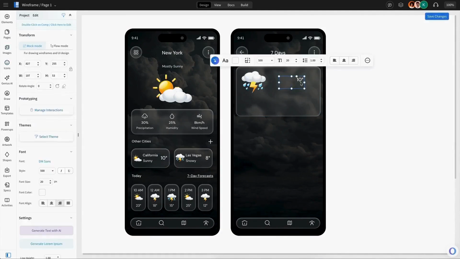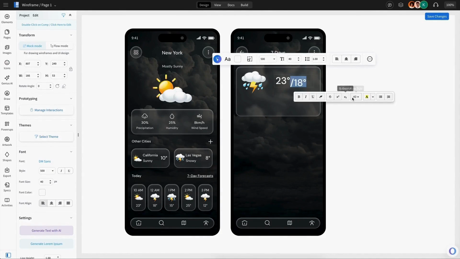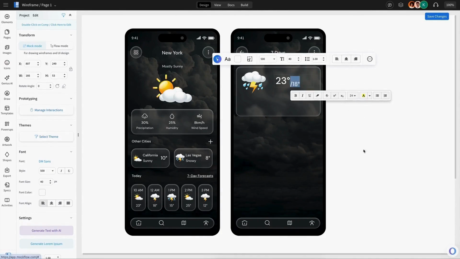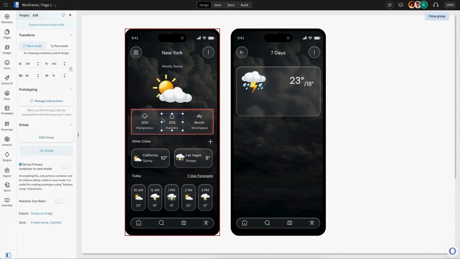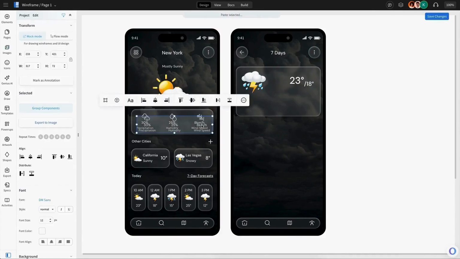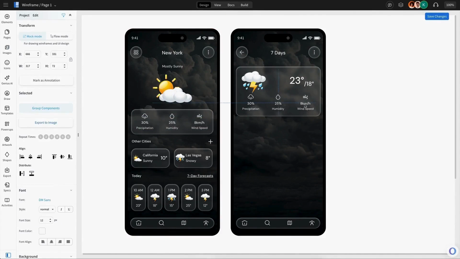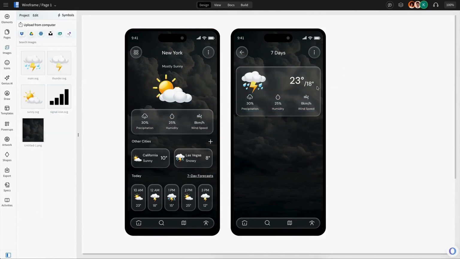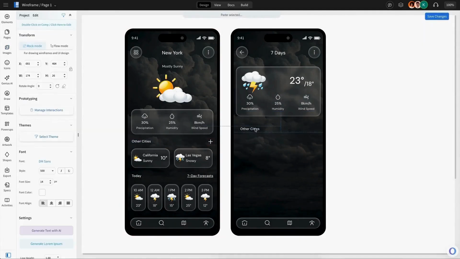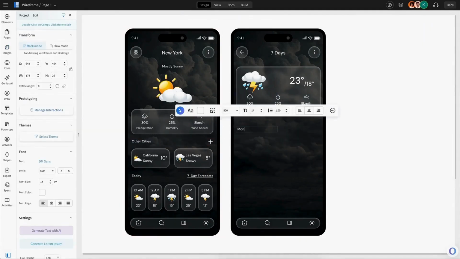Start with a rectangular card, insert the weather image, and include high and low temperatures along with the detailed weather metrics reused from the previous screen. Below that, lay out the daily forecast list.